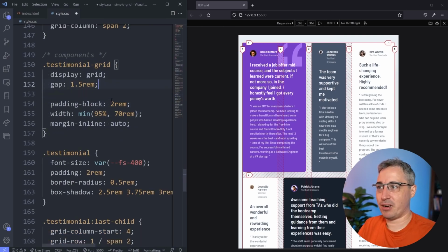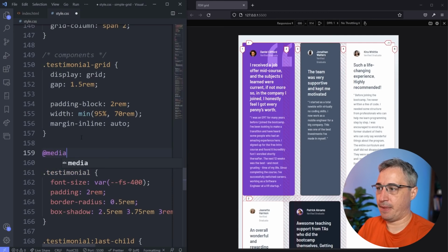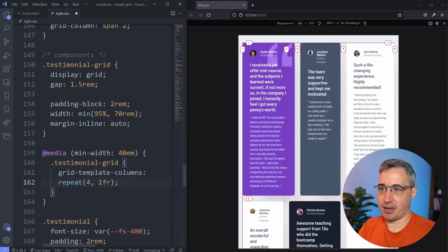I'm going to remove it from here and hit save, and let's see what happens. We still have a layout. And what I'm going to do is come here and say @media, and we'll say a min-width of 40em, I'm just guessing. And let's put in my testimonial grid, and we're going to redefine my columns there.